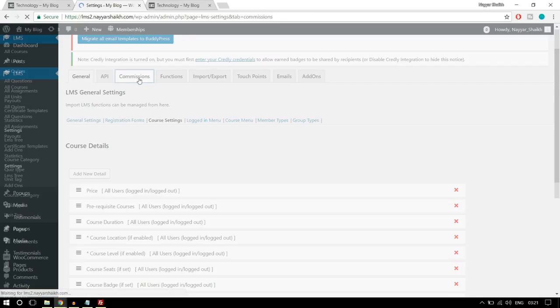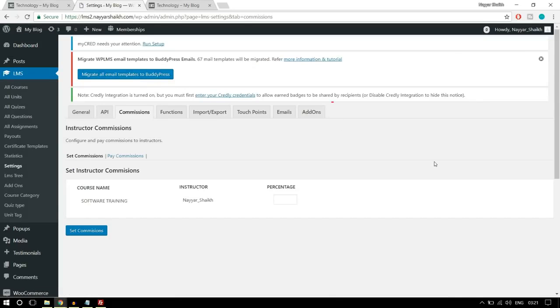Now go to commissions, because this is a very important thing. We'll have to set a commission. So first we'll set a commission. For example, for this course you can select a commission. For example, I am setting this to maybe 50%. So I'm setting a commission of 50% to this course. So whenever this course makes a sale, the instructor, whoever has created this course, will get 50%, and I, as the administrator and owner of the website, will get 50%. Now to set this commission, just click on set commission.